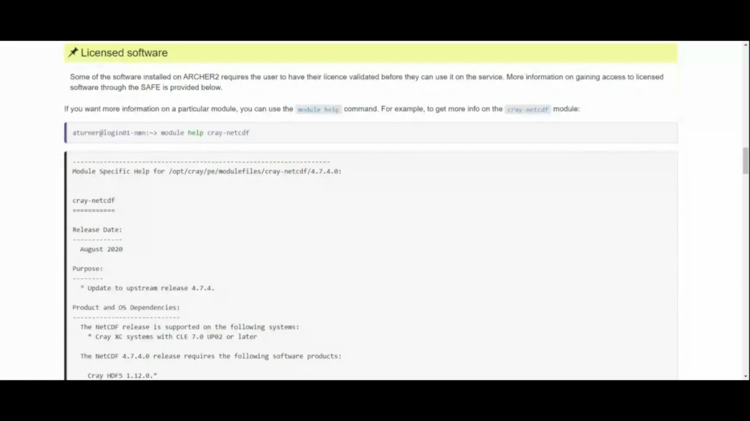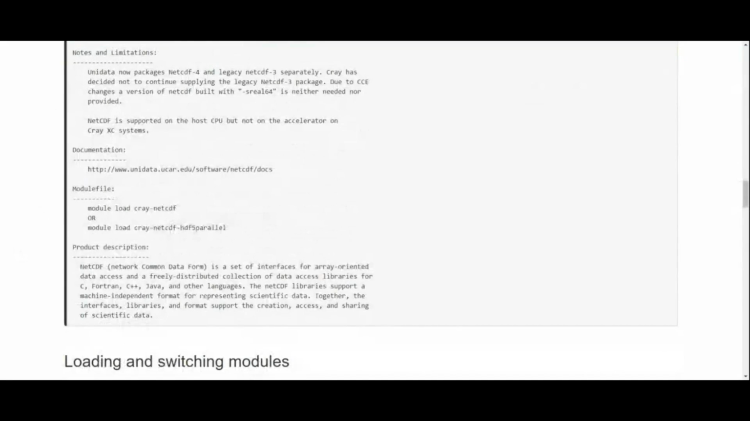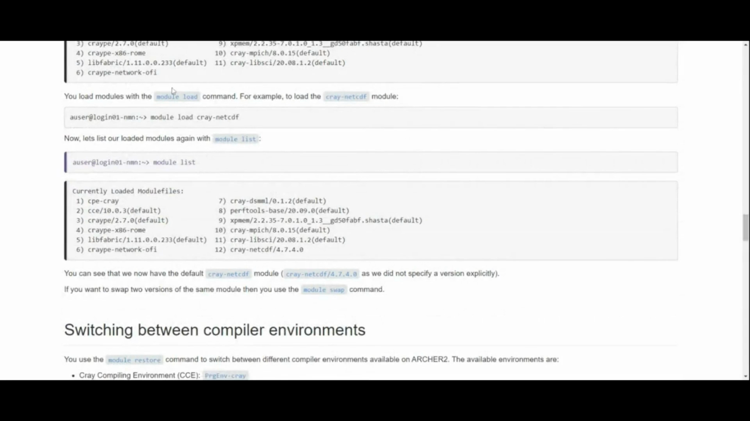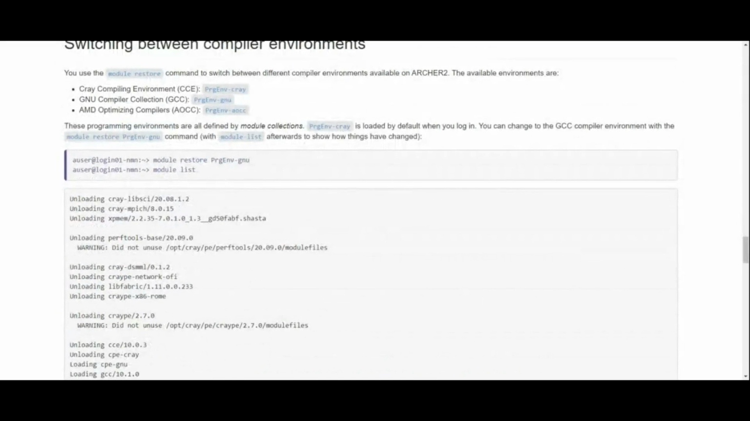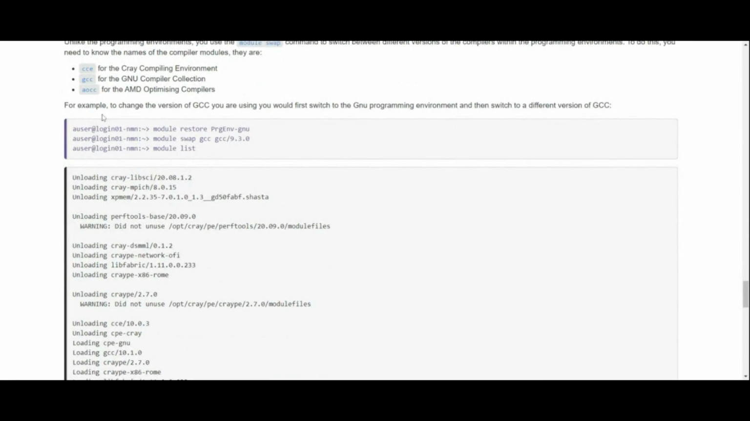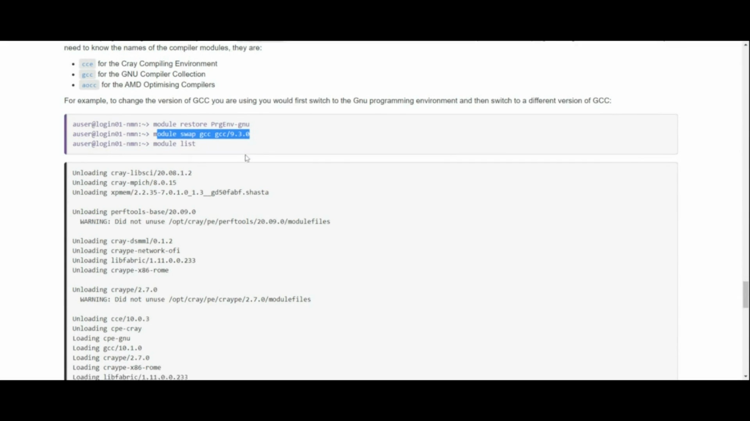The module system will tell you a bit more information. Most of these modules, if you do module help cray-netcdf, for instance, will tell you what's installed there and how to use it. And as I've already demonstrated, you can list what modules you've got loaded. You can load new modules. You can swap between modules, just like we've been saying. With different compilers, you swap between them using this module restore. And the annoying thing is this module restore gets rid of all the modules that you'd already loaded. So you sort of need to do this first and then load modules into them. And within that programming environment, you can swap to different versions of the compiler, as I've just shown. You can swap GCC to GCC 9.3.0, for instance, and that's the way it works.